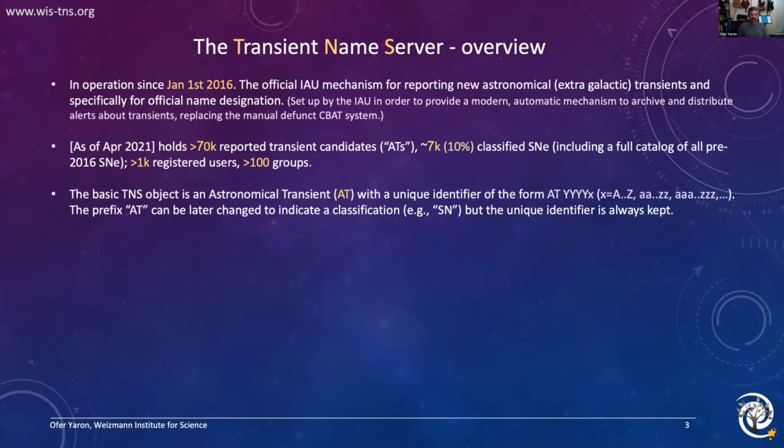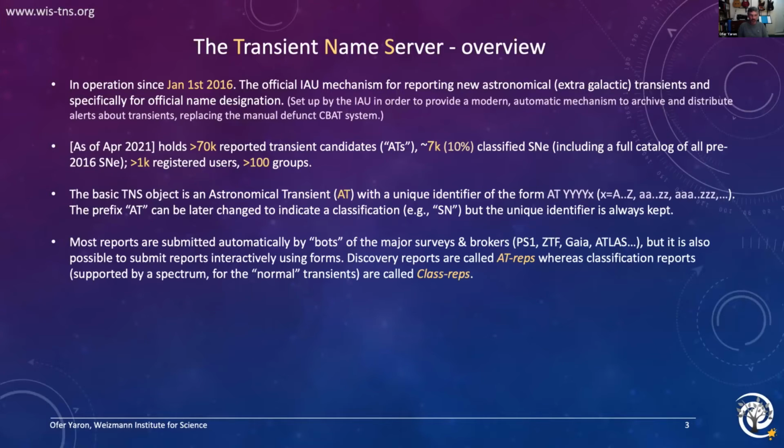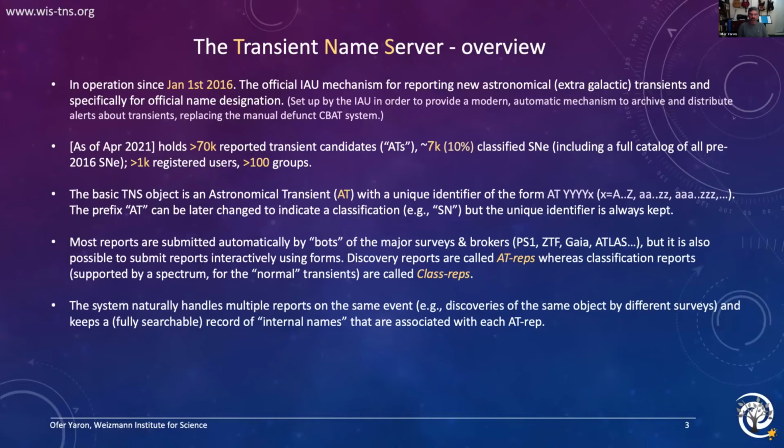And as I said, the basic TNS object is an astronomical transient with a unique identifier name. And then the AT prefix can later be changed to indicate the classification. So if it's a supernova, it is changed to SN. Most reports are submitted by bots of the major surveys and brokers, but we can also receive, of course, reports interactively using forms from individual people and also amateur astronomers. And the system naturally handles multiple reports on the same event. And we keep a record of all the different internal names and the specific properties that were reported.